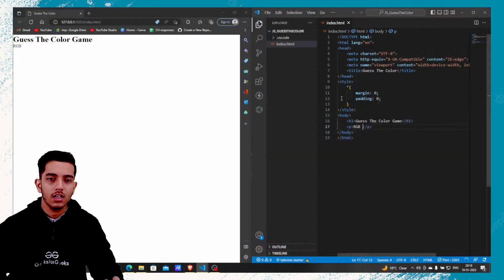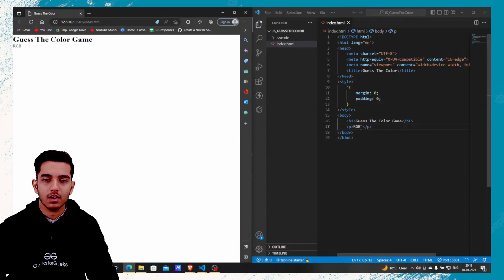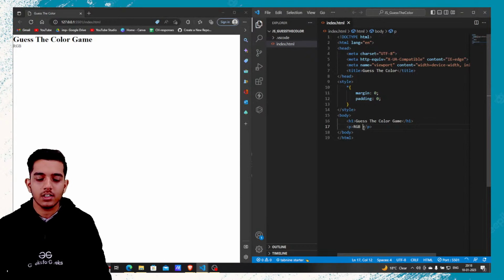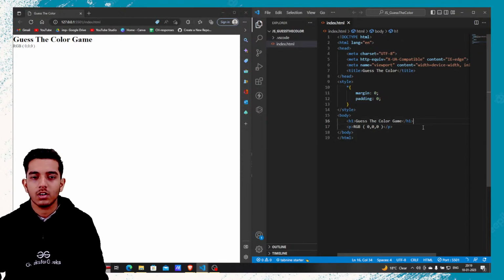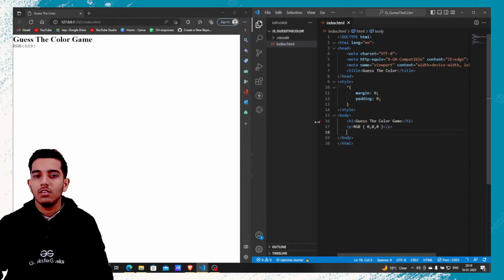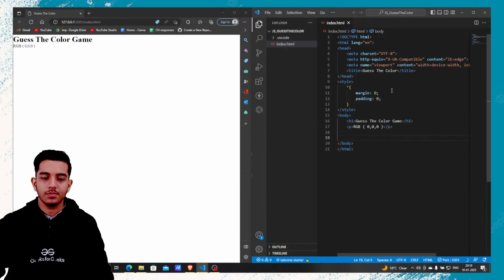After this, let's first write the sample color name. Right now I'm just writing RGB00. This will be provided automatically by JavaScript. Right now I'm just writing it manually because we are just building the source code, I mean the UI. So we got RGB00, it's working fine. After that, we have to build our cards.